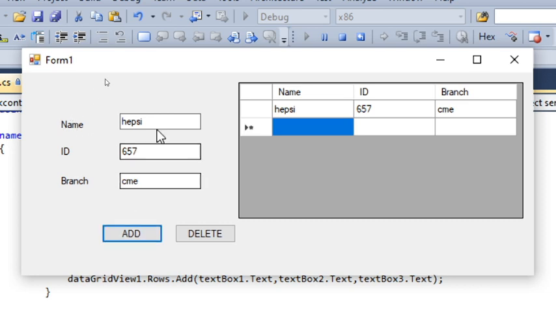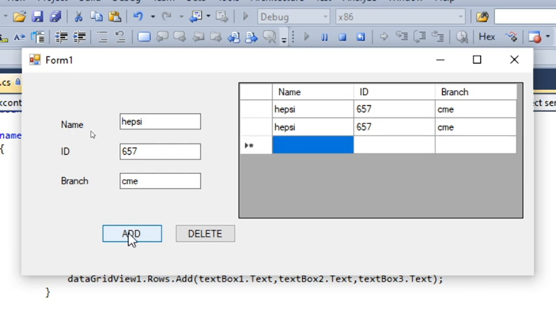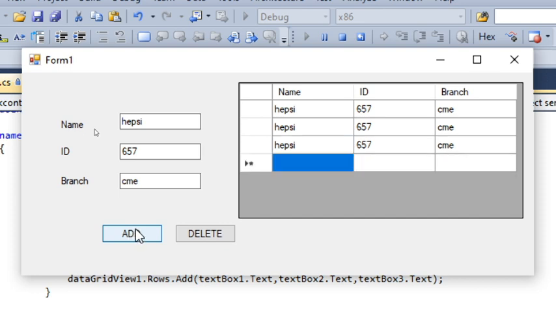I'll try to add one more. One more time I am adding. What's happening? One more time the same name with the same details is being added. Okay, one more time I am adding it. The information in this grid is not connected to a database, so it will not get copied into any database.